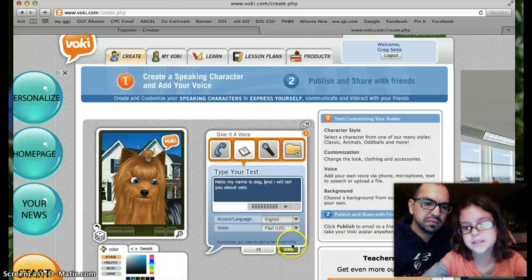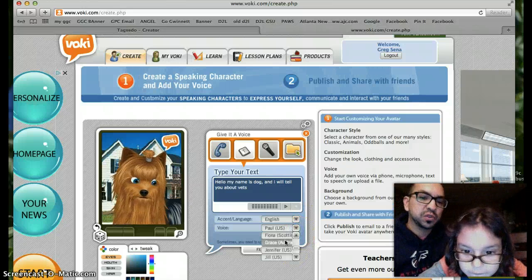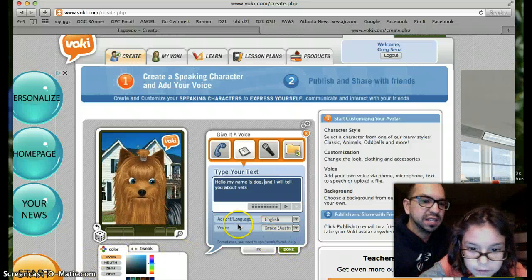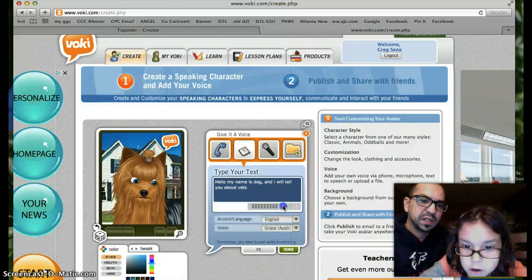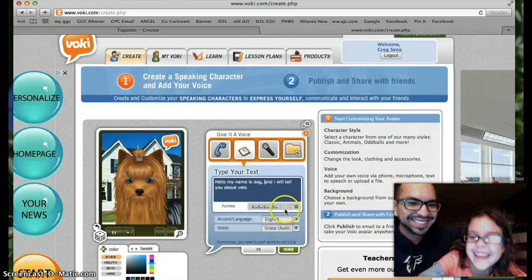Are we going to put the voice? Yeah, why don't you pick a voice? We talked about the voices. And most girls are going to want a girl voice, and most boys are going to want a boy voice. A boy voice. So go ahead and hit done now. Now we can preview what it sounds like. Oh, click on the little play button right here. Let's see what it says. "Hello, my name is Dog, and I will tell you about pets."